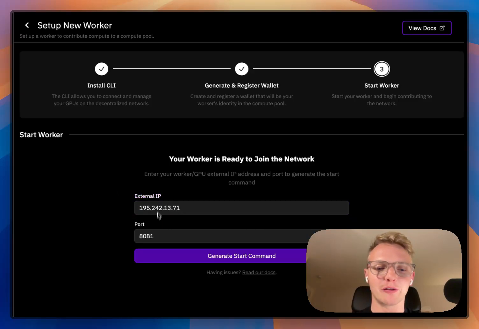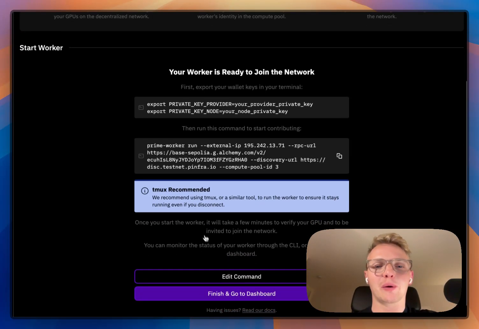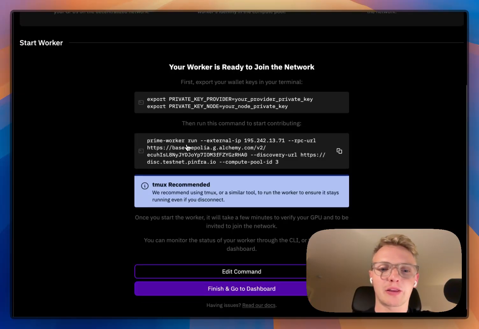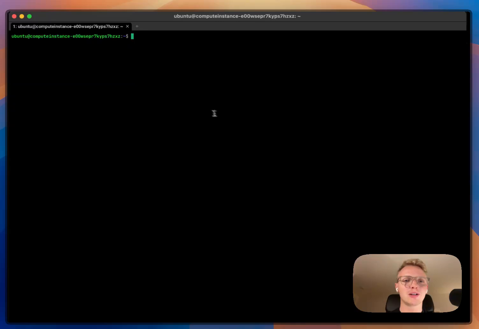This is a temporary IP of a machine that I'll delete after this video, so I can just generate the start command, and now we see various commands here. So I have my exports that I've already set by default, and then I have my prime-worker run command. We do recommend running this in a tmux session or in a similar approach like screen, or even setting up a service for this so it restarts. But I wouldn't run this in my SSH session because it would then very likely die when I terminate my session. So what I do now is I just copy the start command here, open my machine again, and just paste it.